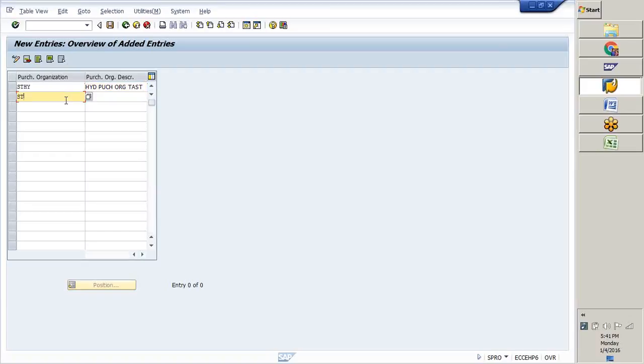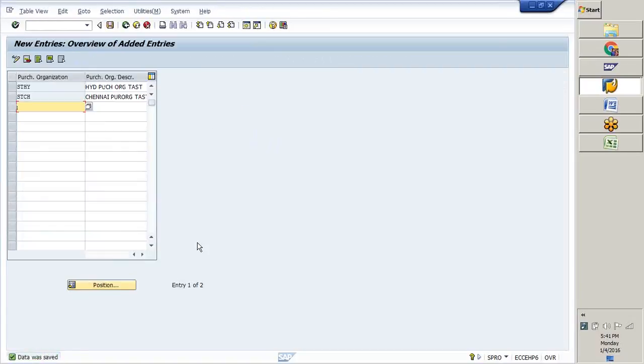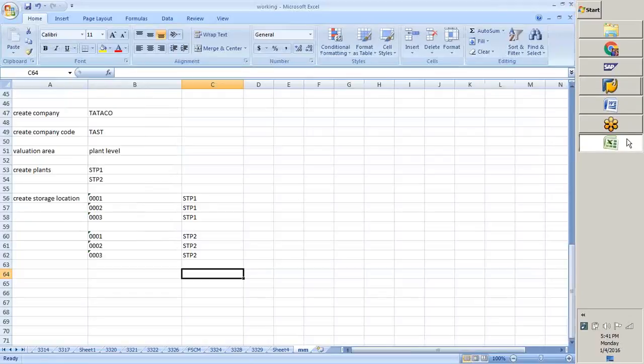Same way I will create STCH, Chennai purchase organization, for TAST. Click on save. Hyderabad purchase organization and Chennai purchase organization. Like this, you can create n number of purchase organizations. I am creating only 2 here.